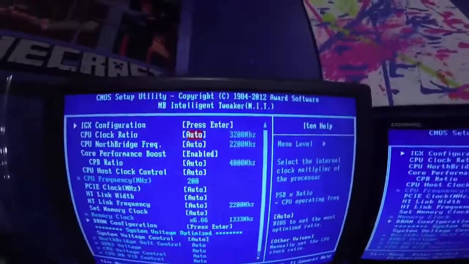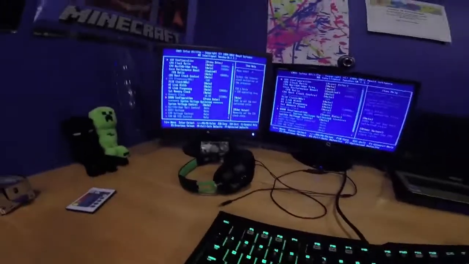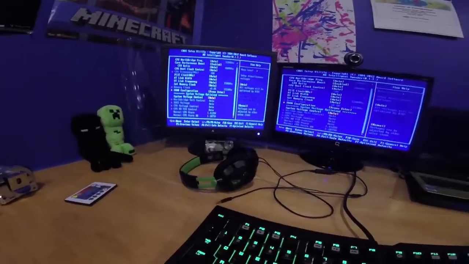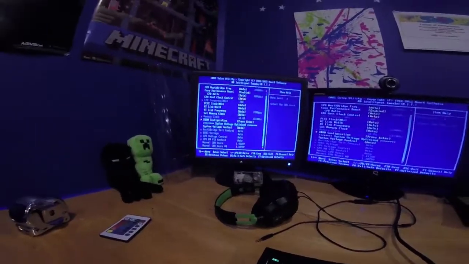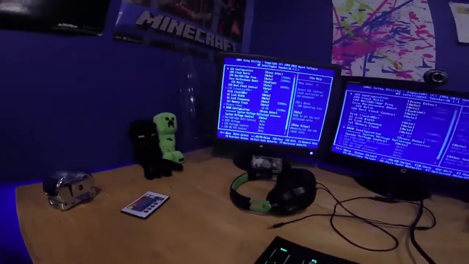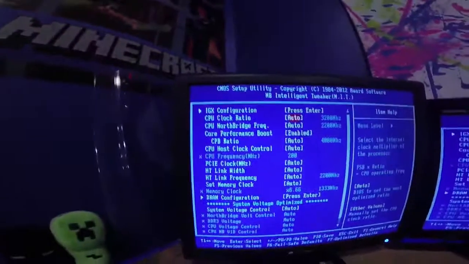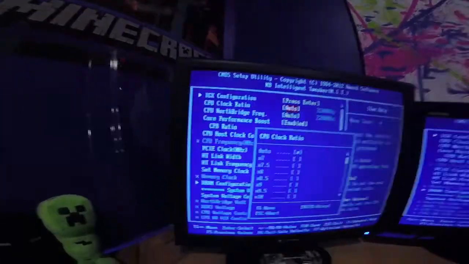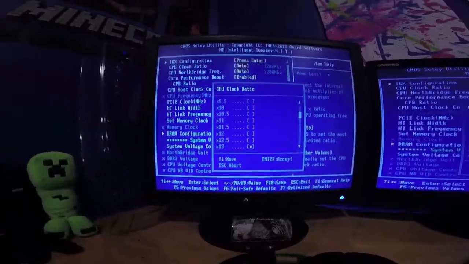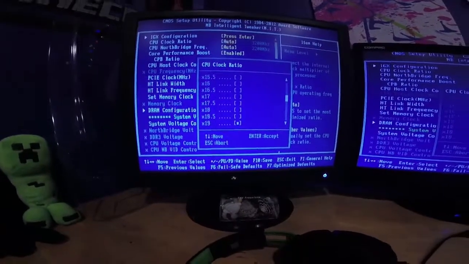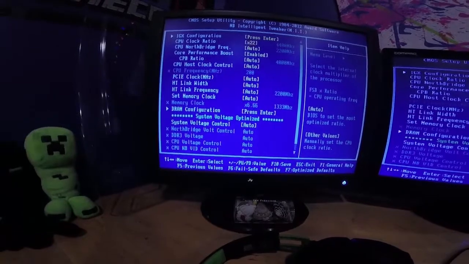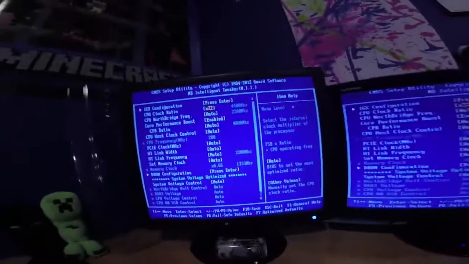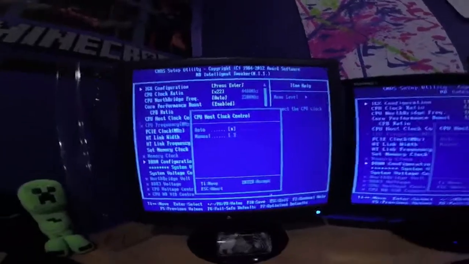All right, so now the CPU is at 3.2 gigahertz, as you can see, and none of the voltages have changed. Right now it's at 1.4 instead of 1.9. If you have this motherboard, your CPU clock ratio is right there. I set that all the way up to 22 at first, and then you basically just experiment. Right now it's at 4.4 gigahertz, and I do not think that is going to work.